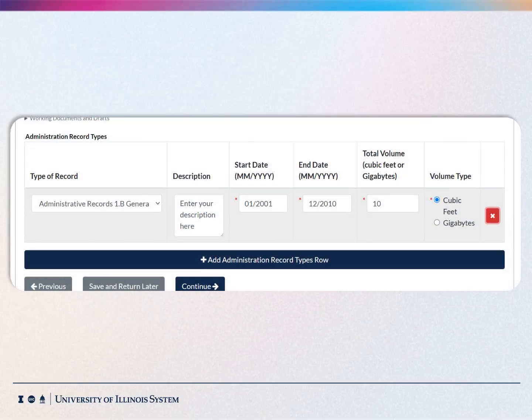Once you have selected the record type, there is a box for a free text description. This is where you give us some detail about what is contained in these files. This will help RIMS staff determine whether the category you have chosen makes sense. After filling out that brief description, please fill out the earliest and latest dates for that category.